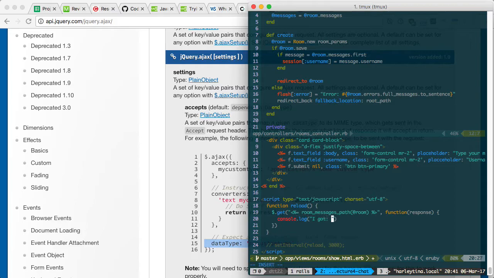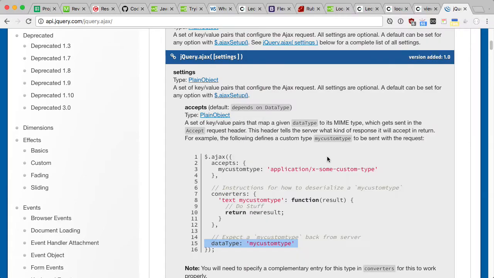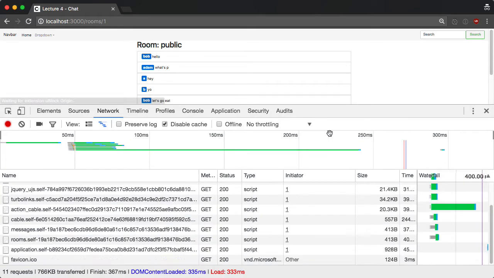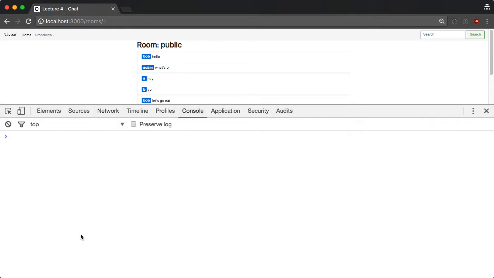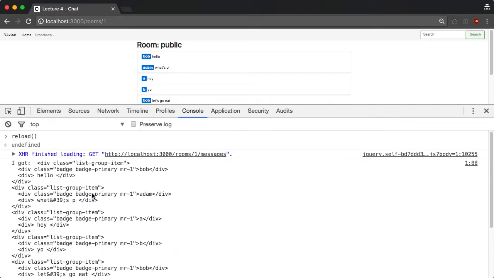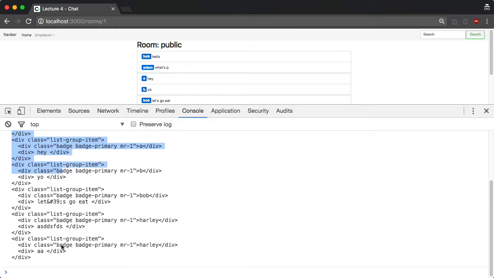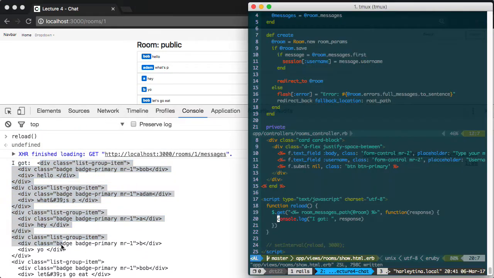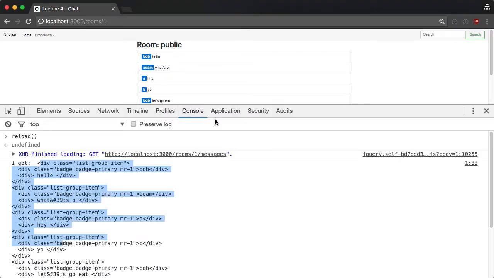I got response. Okay, let's go back to this reload. This thing. I'm going to do reload. I got this whole thing. Now because I got that, so what if I know up here?